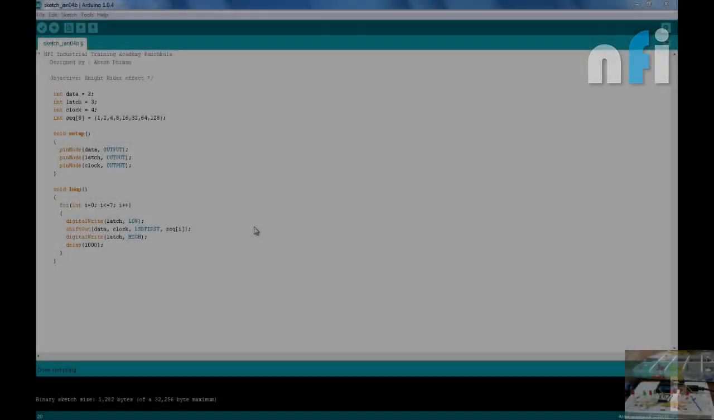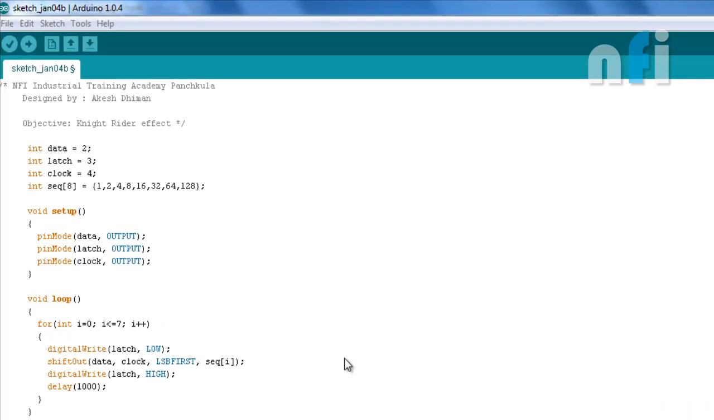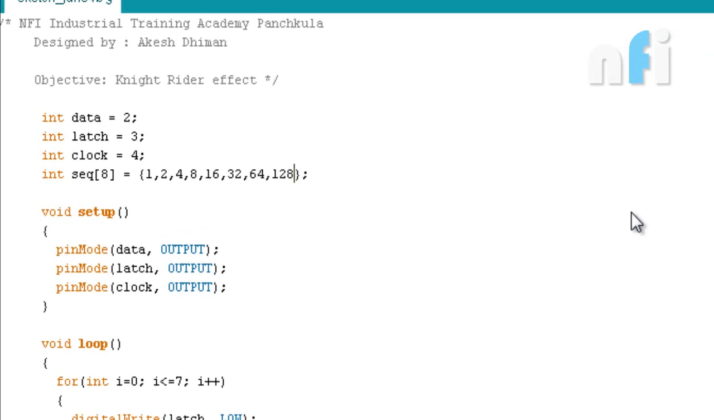Now let's do our next exercise. I want to make a Knight Rider effect. For the Knight Rider effect, I have to reverse the sequence. Just write 128. This is my previous code, and I'm just overwriting the previous code.